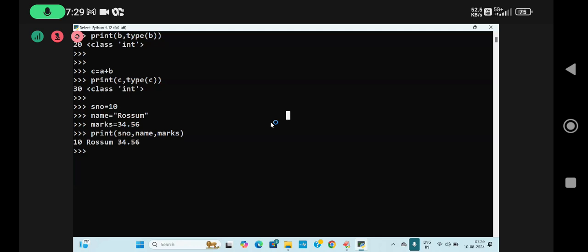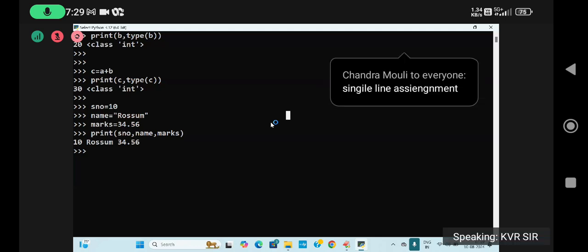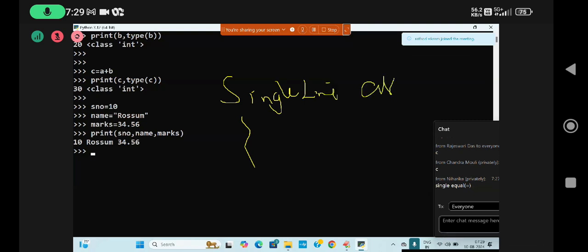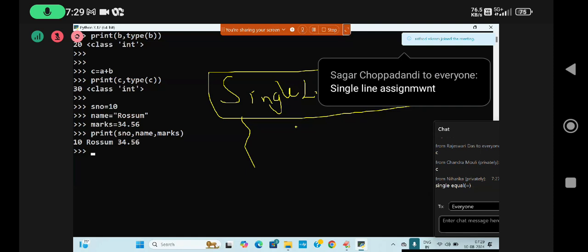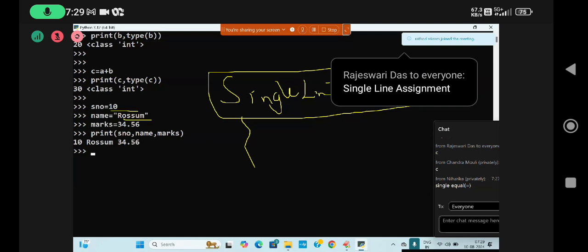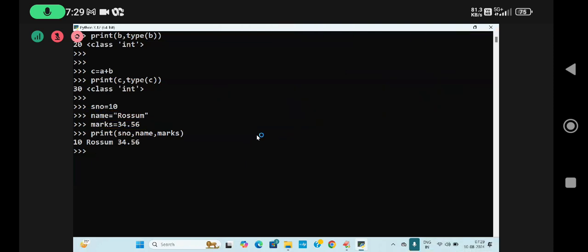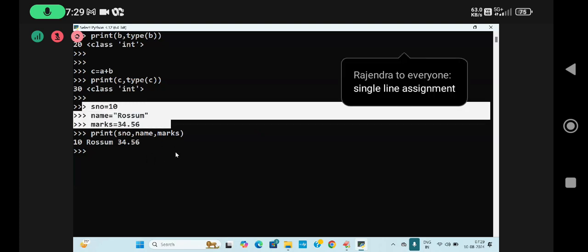So the conclusion is, what do you mean by single line assignment? It is assigning one RHS value at a time to the LHS variable. That is known as single line assignment. So this type of assignment is called single line assignment. This you already learned.